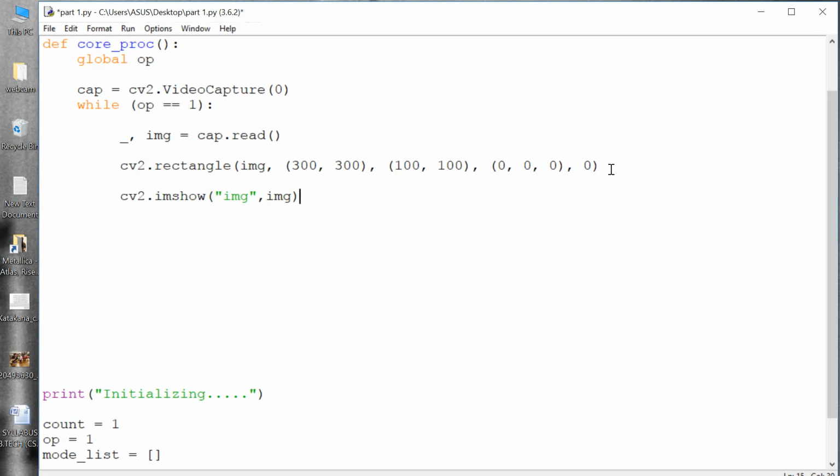cv2.imshow is a very basic function of OpenCV which allows us to display images. Now we are going to crop our image so that the real operation only happens in these coordinates. As you can see here, the image is being cropped according to these coordinates.